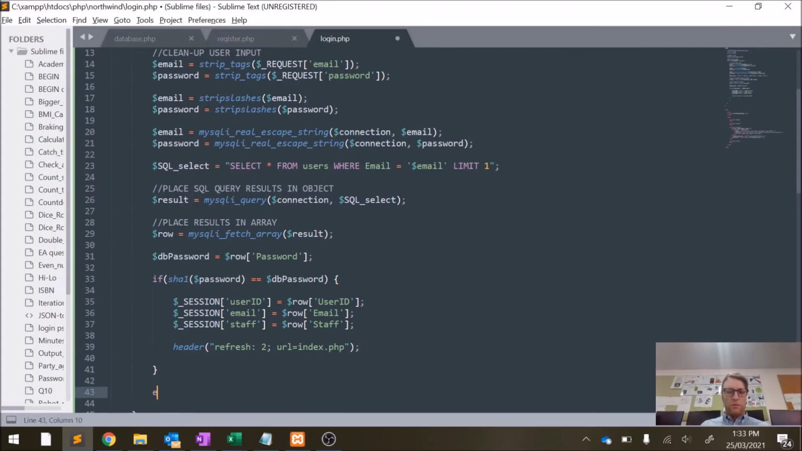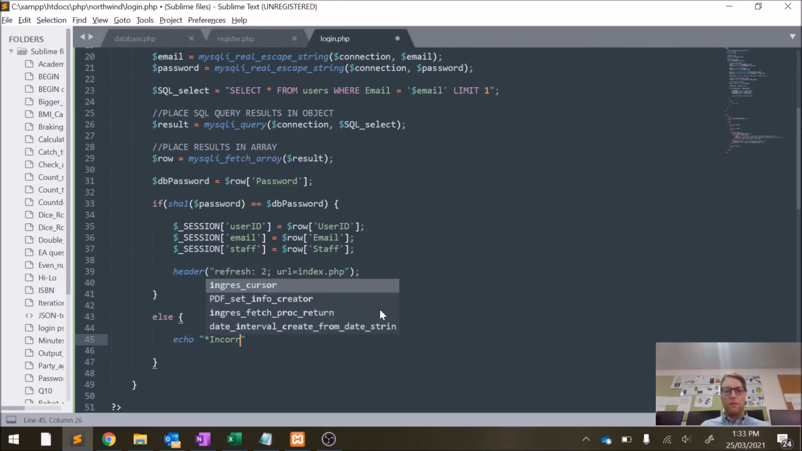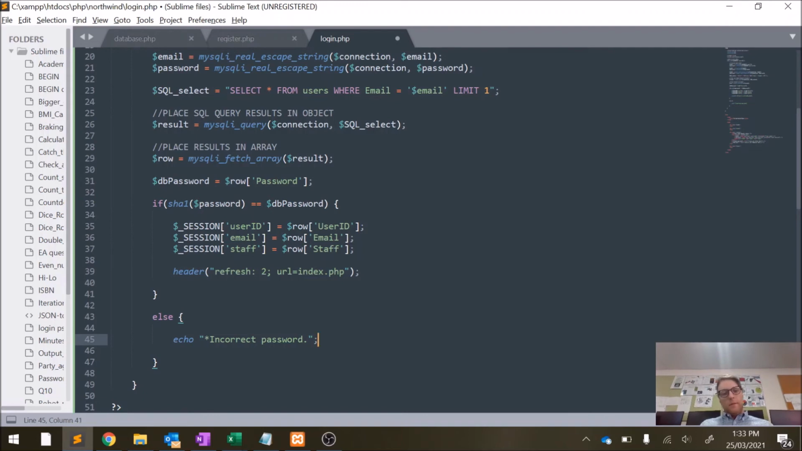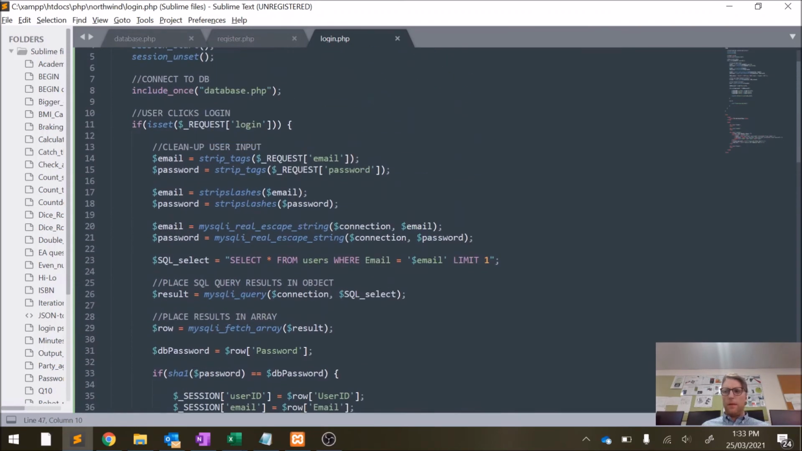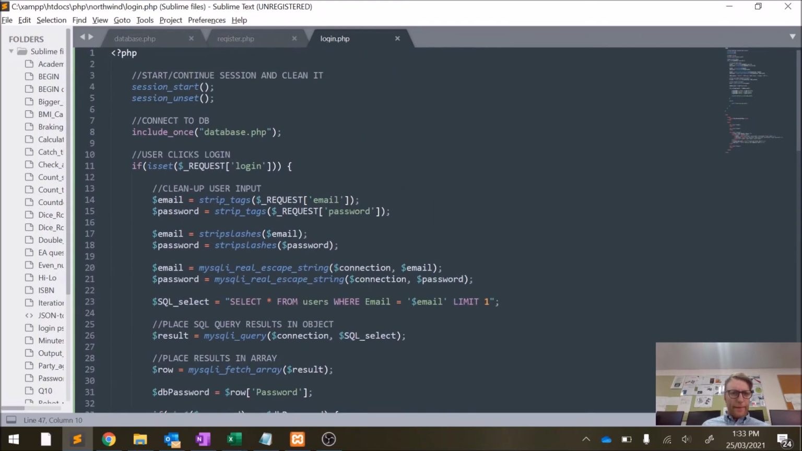If the passwords don't match, then we'll tell the user that. Or sorry, if the password's wrong, else we'll echo incorrect, with an asterisk, obviously, incorrect password. There. So that if matches that, else, and I've got another one to add here, which I neglected to mention.